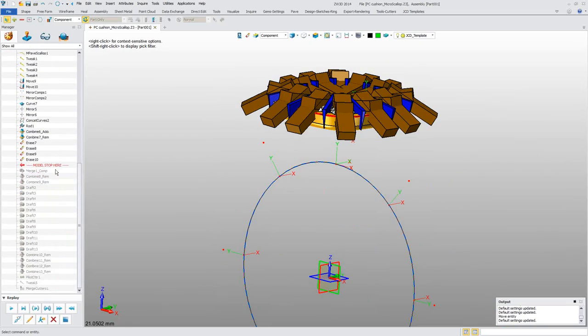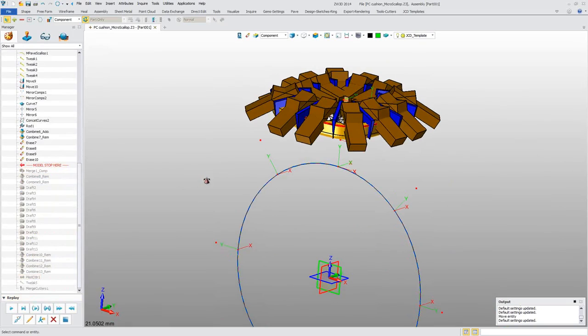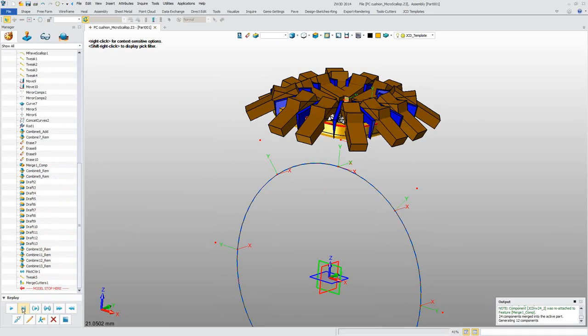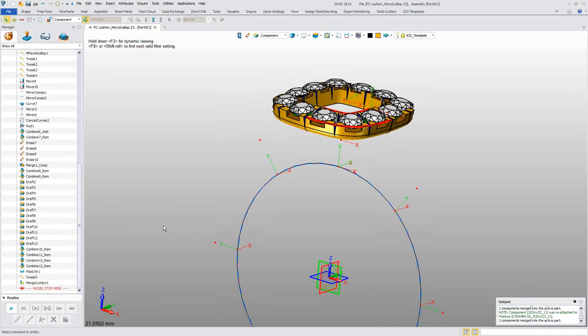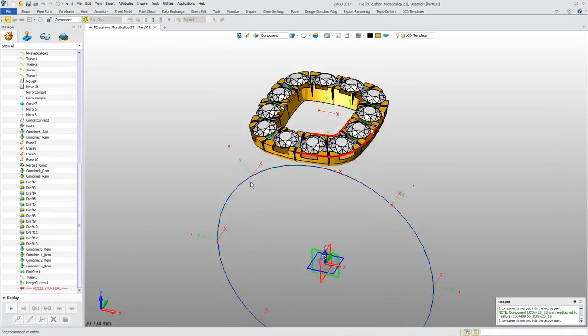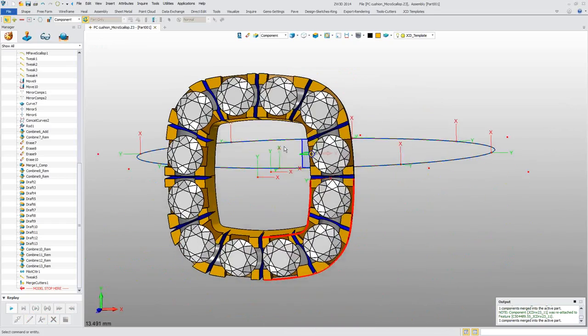Within this history, I'm going to test it out. I'm going to see if it'll just play through the rest of it. Replay all operations. There you go. Okay, so that's how you can modify your cutters.